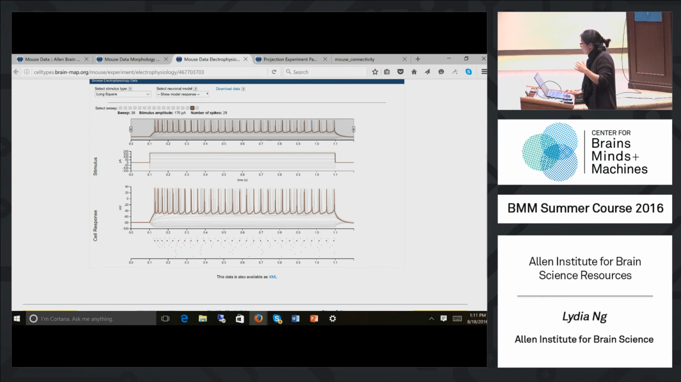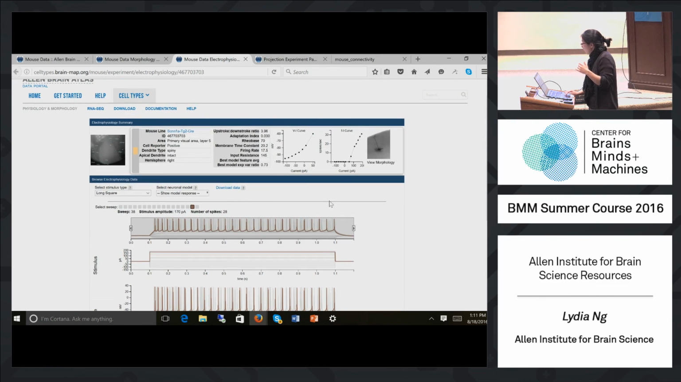So as well as showing you the traces, we have also computed things like the resistance by relating the injection current to the output voltage, and then looking at the spiking frequency as well. And all of this was summarized as features of the cell.